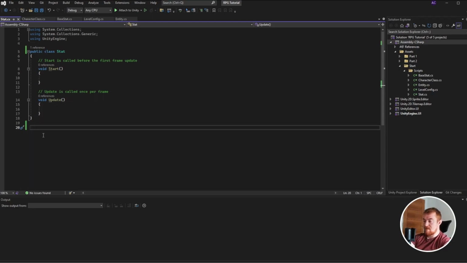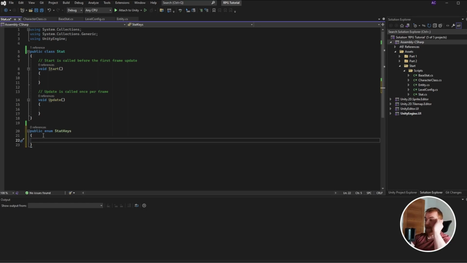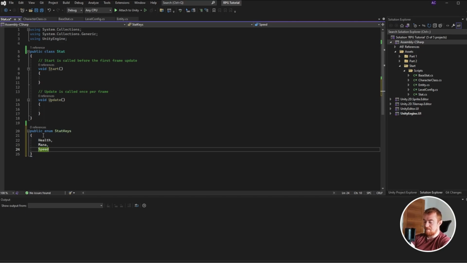And for the sake of the UI, before we jump into the stat, I'm actually going to create an enum. You should create this in its own file, but I'm lazy, so I'm not going to do that. So we're going to do a public enum. I'm going to call that stats or stat keys, maybe. And it's basically everything we just did in the character class. We're just going to stick that here in the enum. So what we used: health, mana, speed, strength, and intelligence.